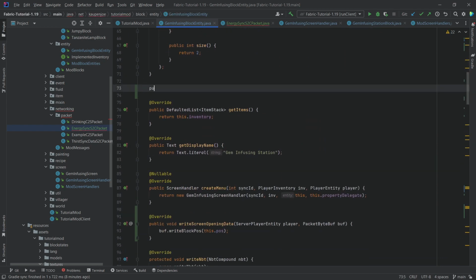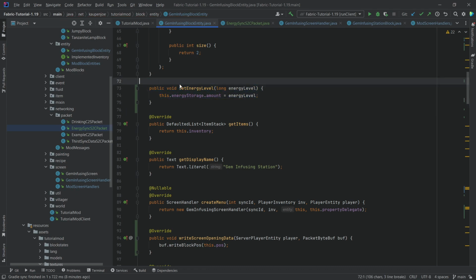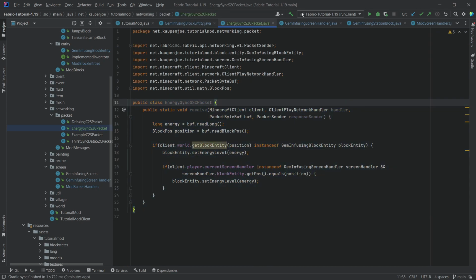There you go. So this is going to be the public void setEnergyLevel, set energy, not storage, but set energy level. This is taking in a long called energyLevel, and we're just going to say this.energyStorage.amount equals energyLevel. Now, this is only used to set the energy on the client itself, right? So we're sending the current level of energy that the server has stored to all clients. And when they access this particular block entity's menu, they also have access to the energy level on the client itself. That's the general idea of what we're doing here, and that is why this craziness goes on.